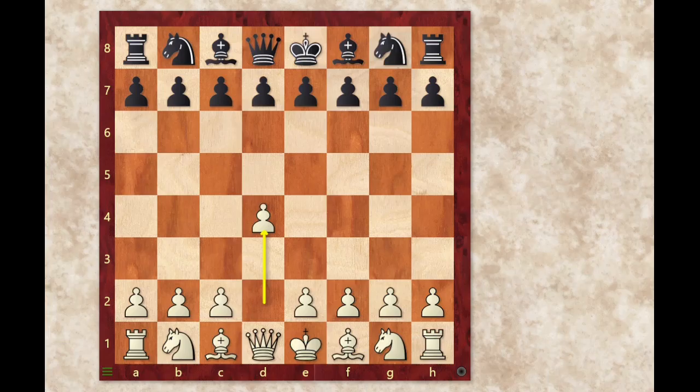D4 by white. So Anand plays d4, knight f6, c4, g6. So we need to appreciate Gelfand. He did not play any passive openings just because he wanted a draw. He just wanted a draw, but he did not play passive openings. He is playing complications.